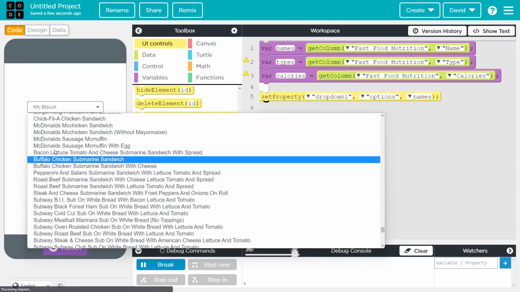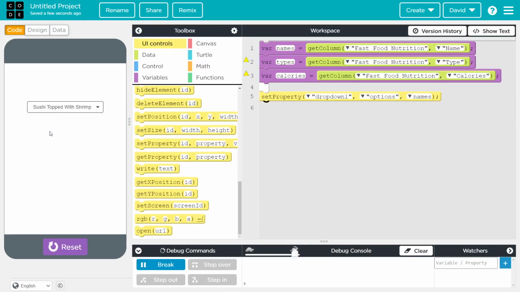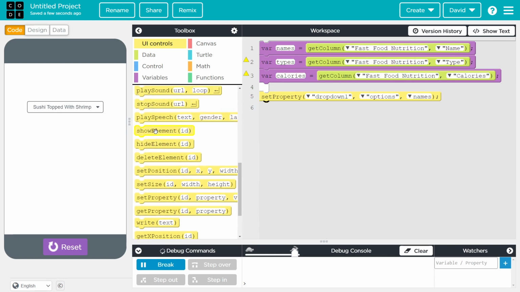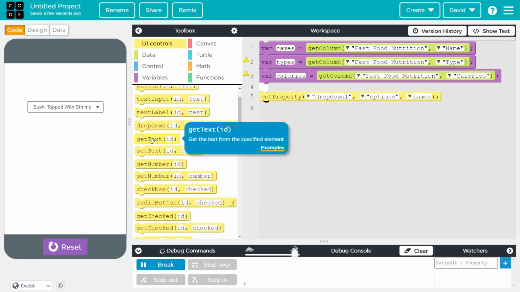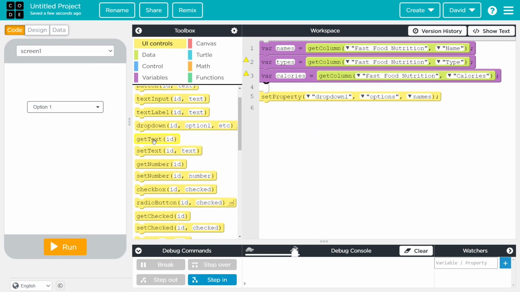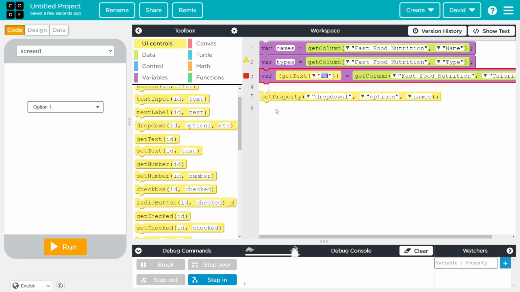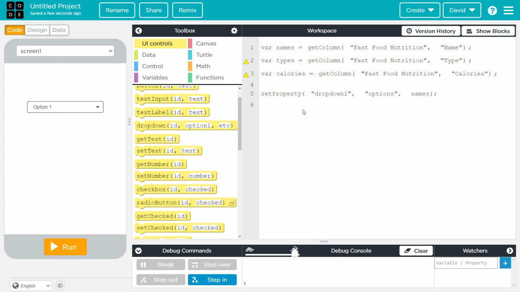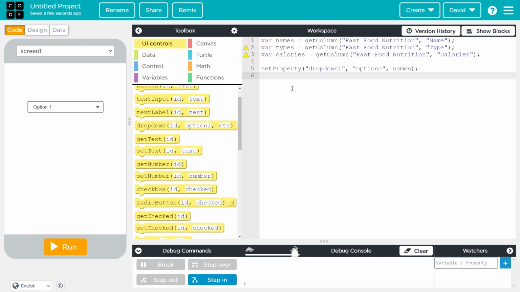Pretty cool, right? And if the user chooses this, sushi top with shrimp, I could get the text for that with get text. Oops, why did I go there? I can get text for, love it, loving it. Oh, I know why. This is kind of why I don't use it. I'm a bit slow with this stuff.